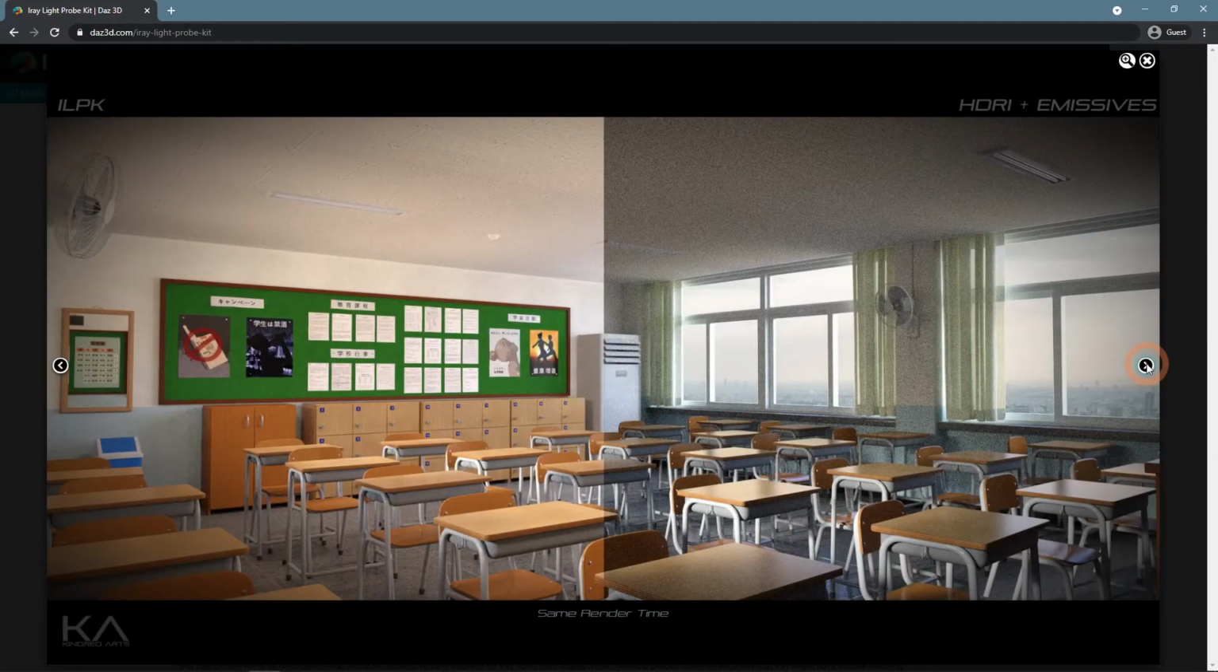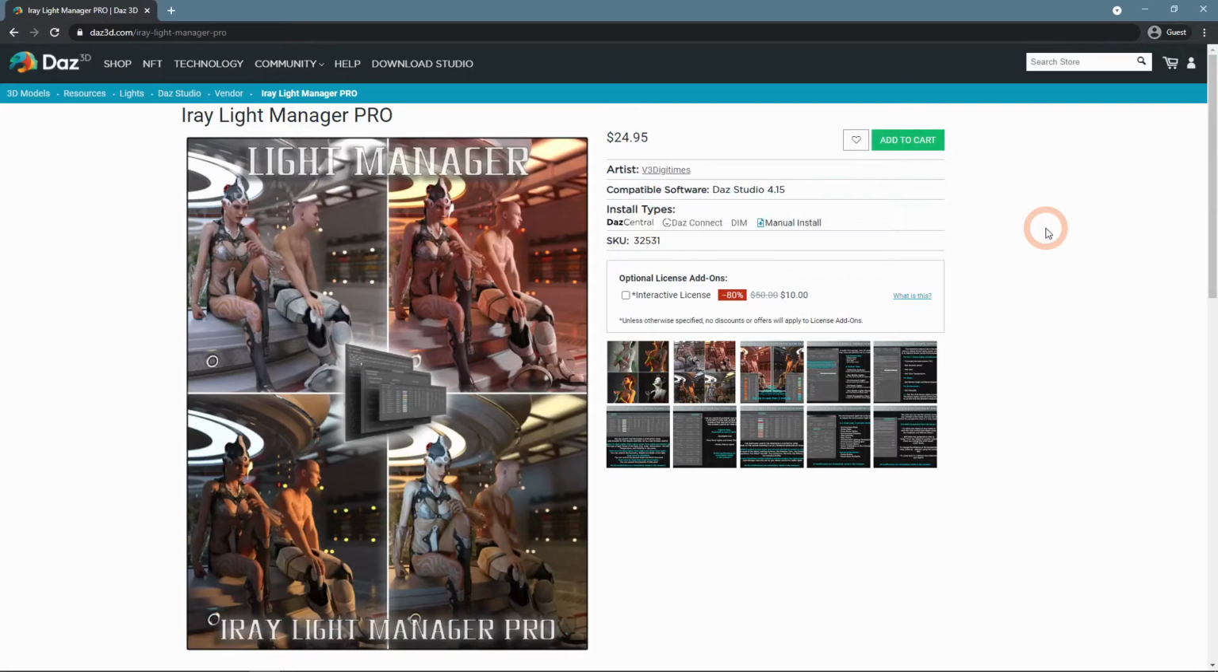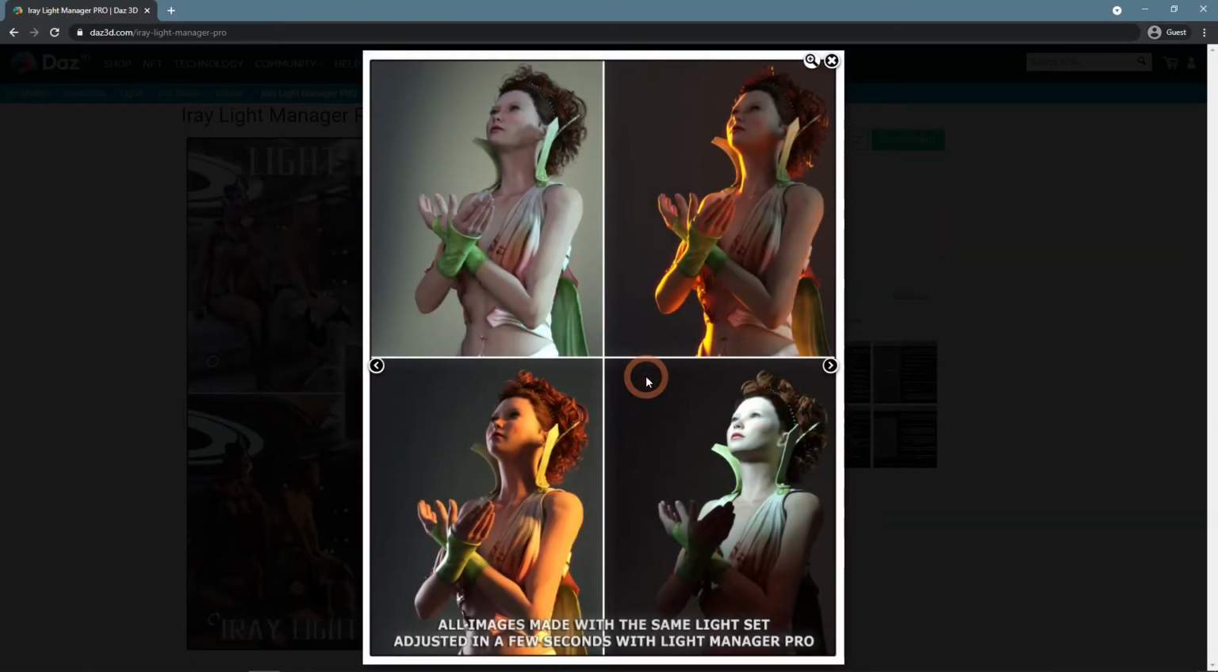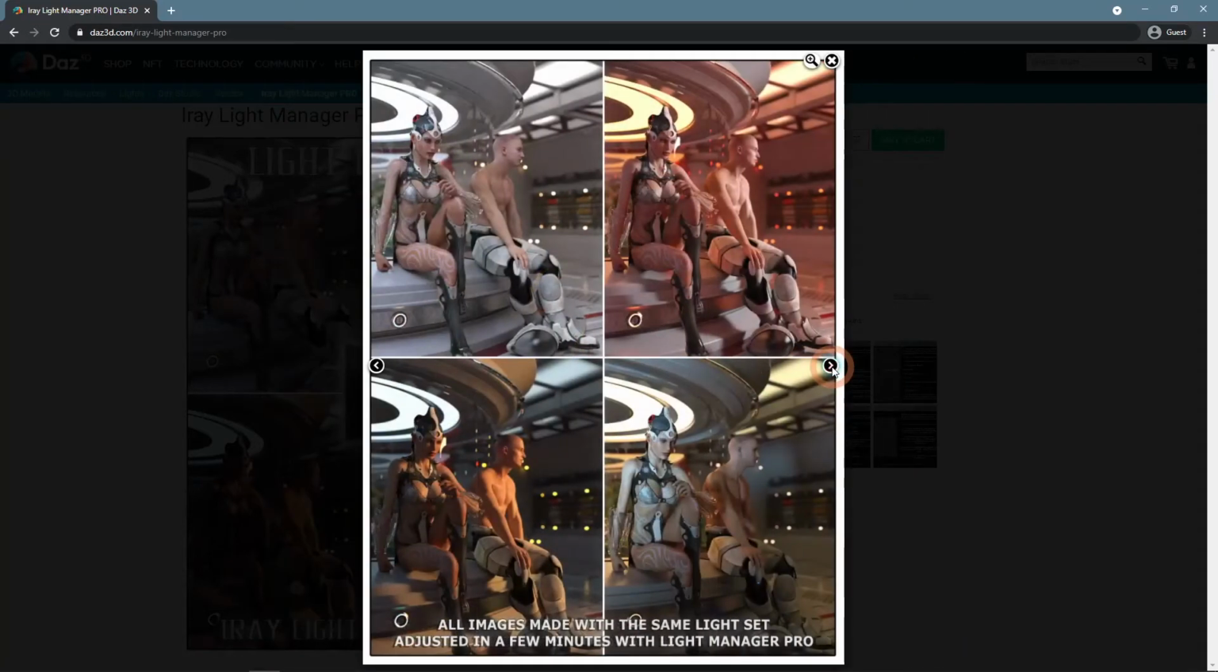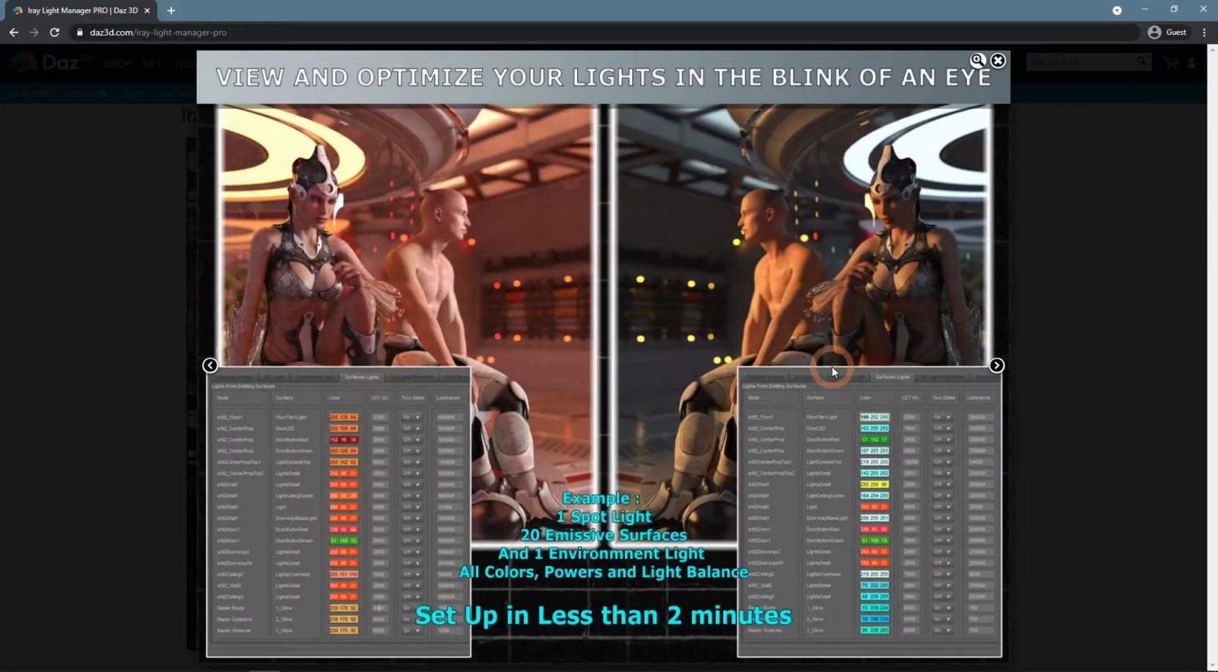To help you manage all the lights of your scene, an Iray Light Manager Pro is the savior you need. It is the solution for easy, fast, efficient, and clear light management. It organizes all the lights and provides a fast and easy way to work with them and change their settings.